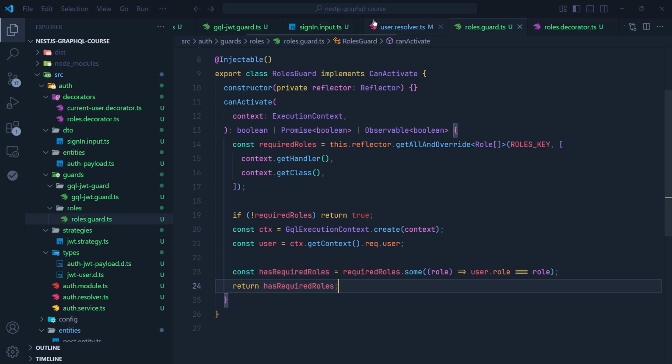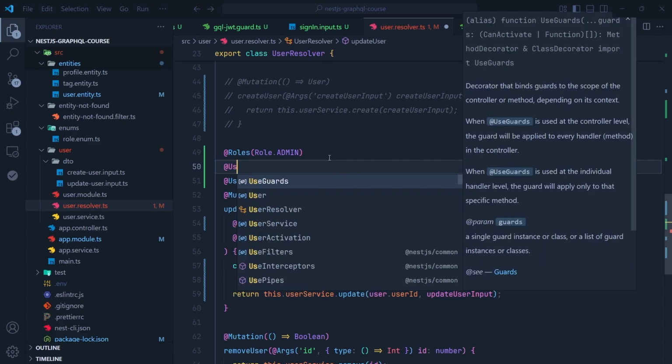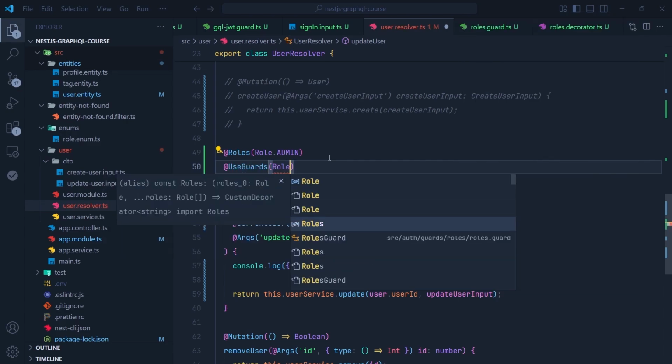So now let me go to the user resolver here. It is already specified with the GqlJwtGuard. And now here, we're going to use the UseGuards here and put the roles guard.